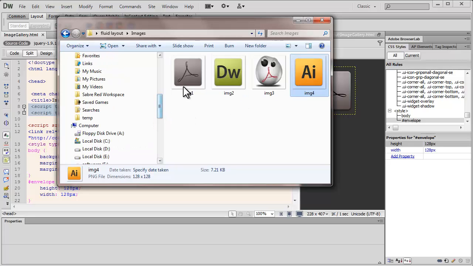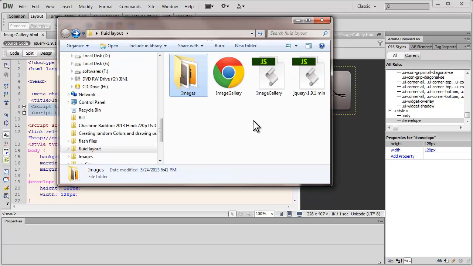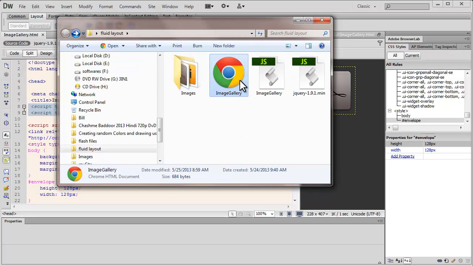Cool. All of these have the same size, 128 each, width and height that is, and all of them are PNG images. I've named them image 1, image 2, image 3, and image 4. This is the HTML document, which I've named image gallery.html. Of course, you could have chosen your own name too.